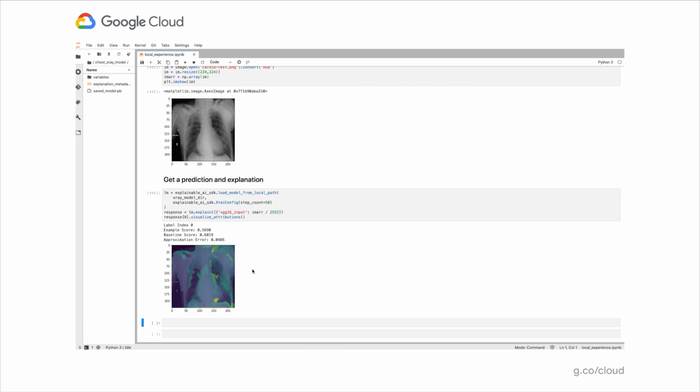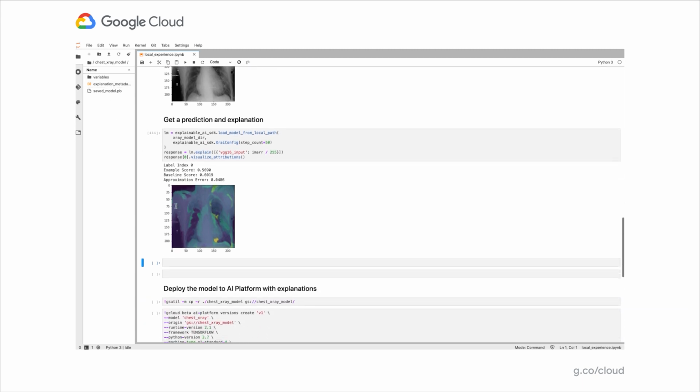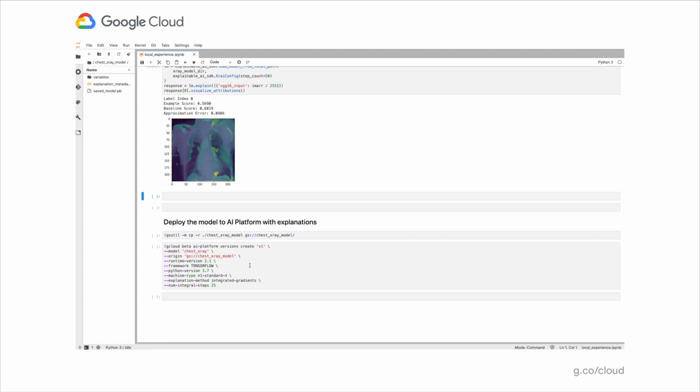Once we have a model that we're happy with and the explanations confirm that our model is performing correctly, we have everything right here ready to go to deploy our model to AI Platform. So all we would need to do is copy this directory with this metadata file to Google Cloud Storage, and we could do that here. And then we would run this gcloud command to deploy our model. And now let's go back to the slides.